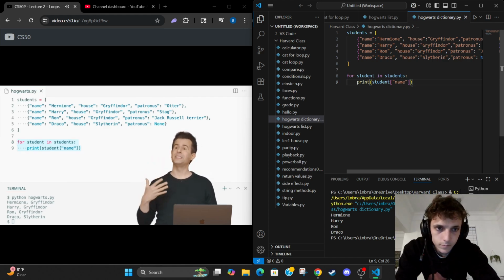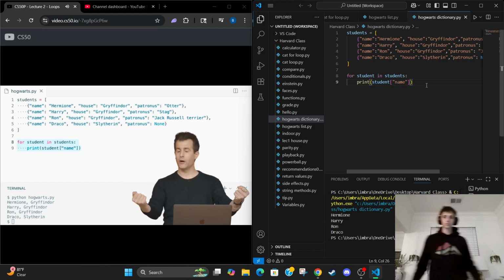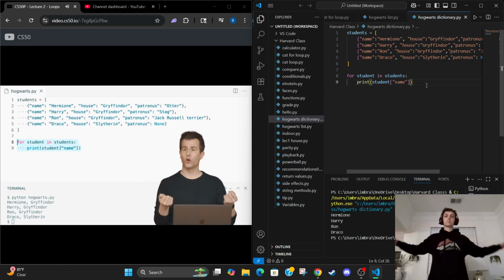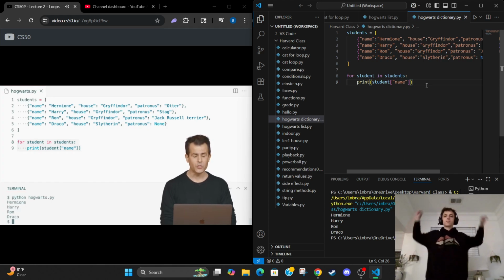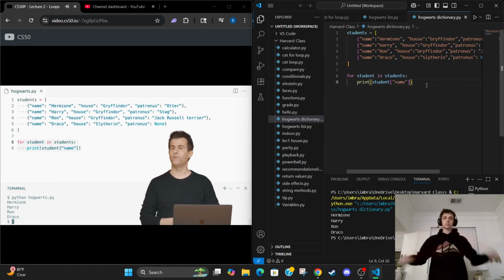The next line is just going to print out the value of the name key. It's like opening a physical dictionary, looking up the word name, and giving us Hermione, Harry, Ron, and Draco respectively from each dictionary. So if I run this version of Hogwarts and hit enter, there, I get all of their names. But what if I want more information than that?